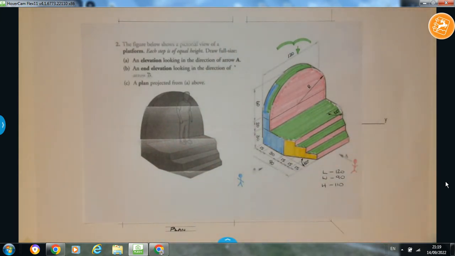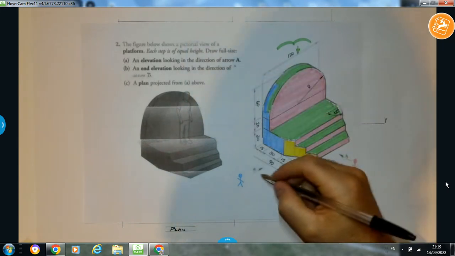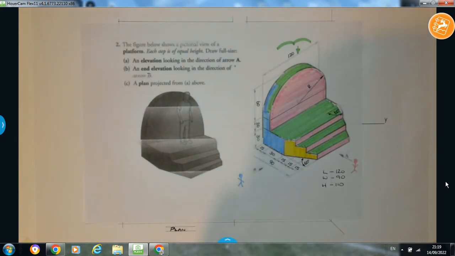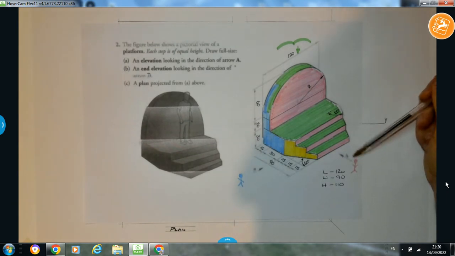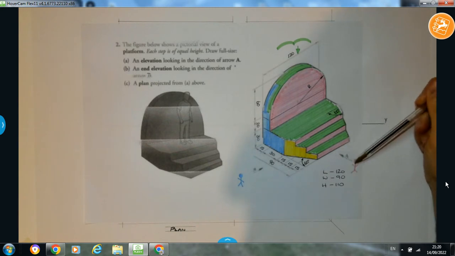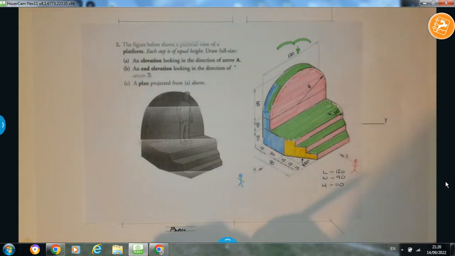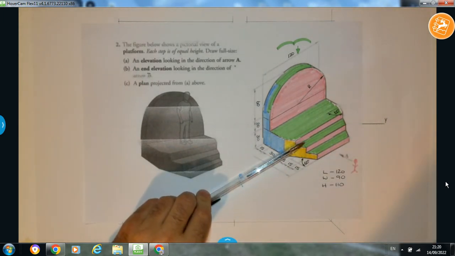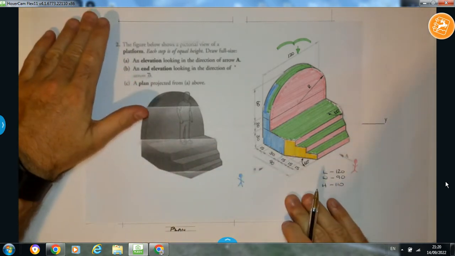In setting up the orthographic, we always draw in our XY line, which splits the vertical and horizontal plane. The vertical plane is the upright one. The horizontal plane is the one on the ground. Then we position our views. The elevation is pointing in the direction of arrow A, so I tell my students to position the elevation on the left hand side of the XY line because arrow A is pointing to the left. The end elevation then goes on the right of the elevation.